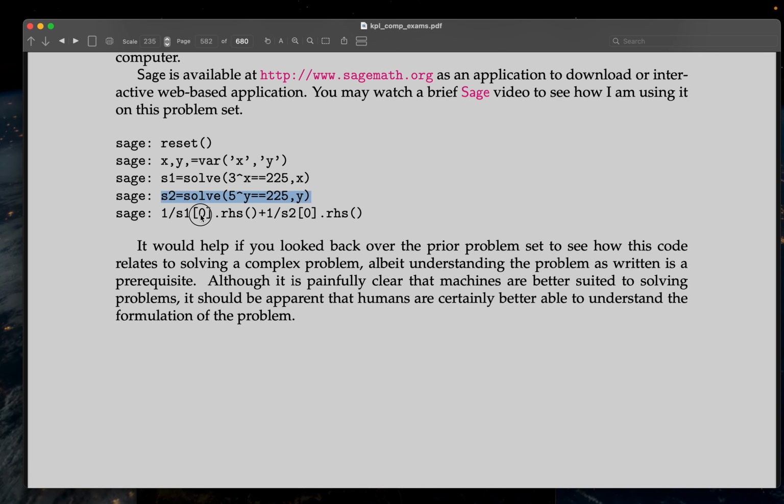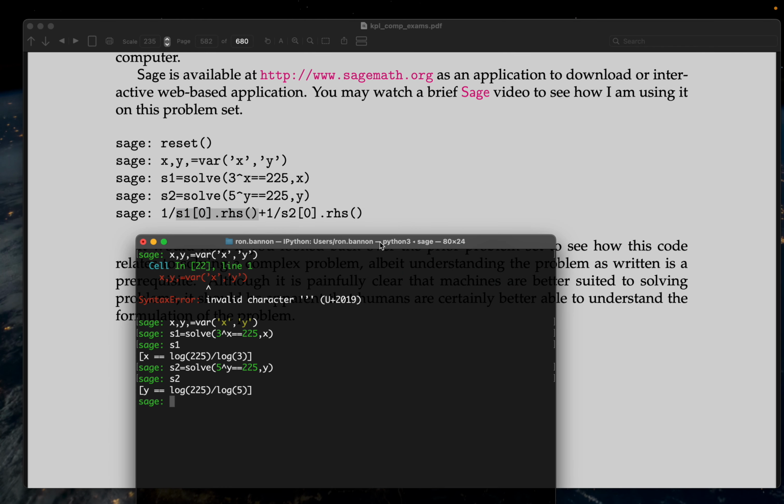I'm not going to copy the whole thing. I'm going to copy a piece of it because it's really confusing. Let's just copy this piece over here. I wonder what that does, and then I'll explain to you what it does. S1 is actually an array, but there's only one element in that array. That element is just x equals this number over here. There's only one thing there.